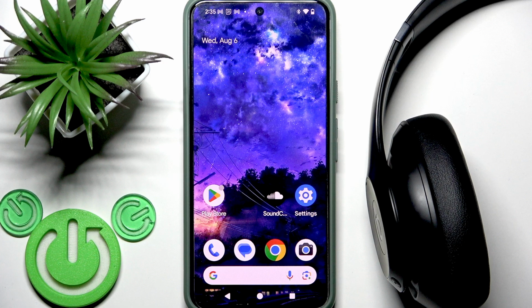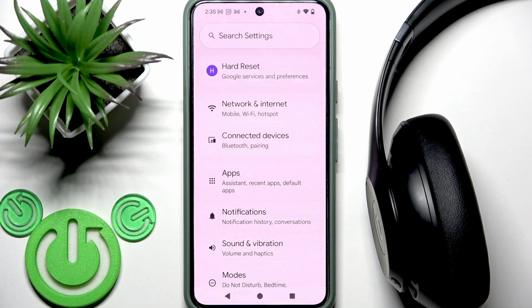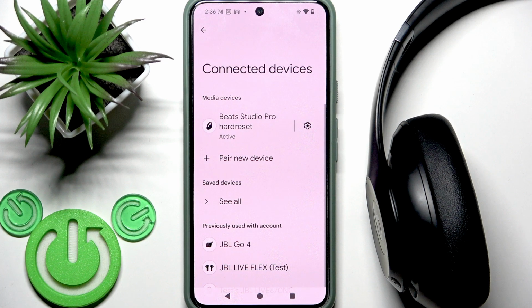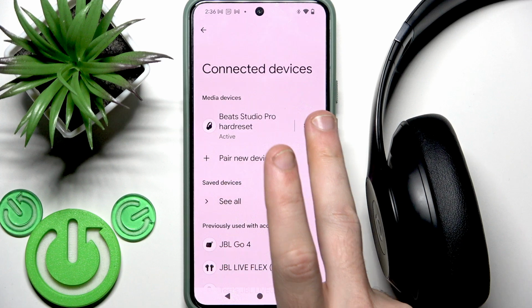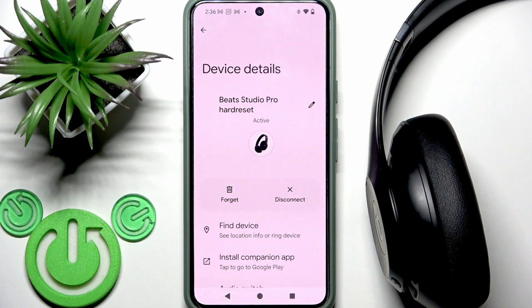You have to start by opening Settings, and then we need to go to Bluetooth or Connected devices. At the device list, click the information icon or settings icon near your headphones. And right here on the right side we have a Disconnect button. You need to tap this button.